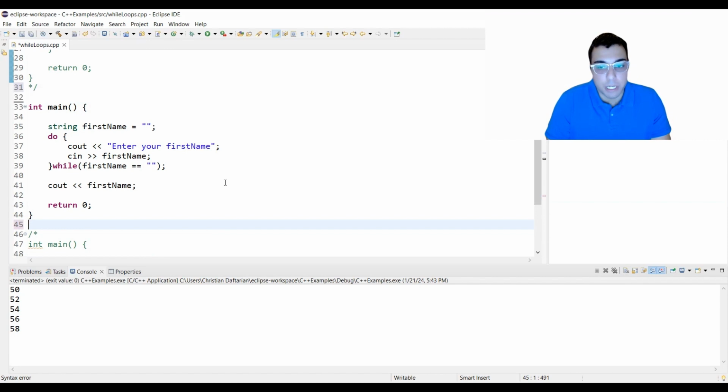The difference between a do while loop and a while loop is essentially that the do while loop will execute whatever code is within the do while loop at least once before it evaluates to see if the while condition is true.